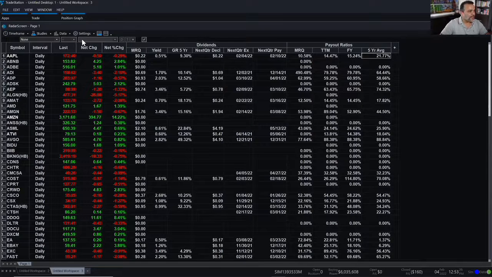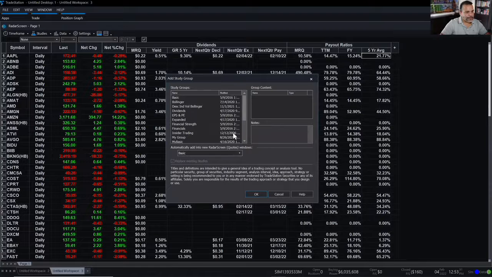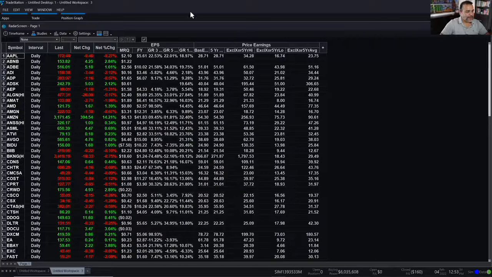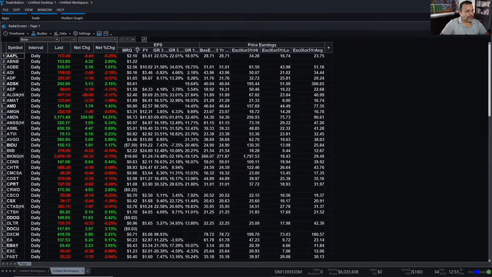That's dividends. So let's go here to studies, add study group, EPS and PE. Notice that I have the EPS for the most recent quarter. Take a look at what we have for Apple here, $2.10. So this indicator is not using SBBF as the code, it is using SDBF, which is diluted earnings.